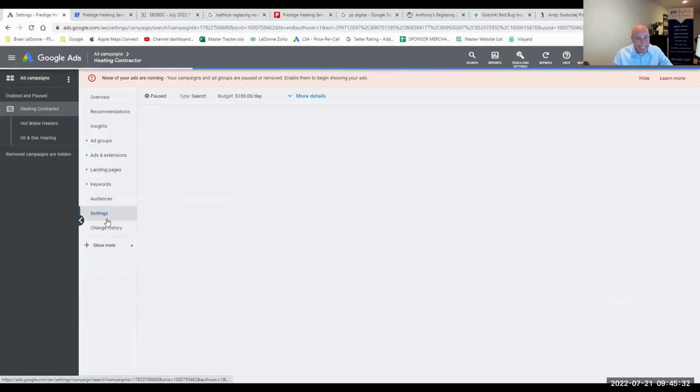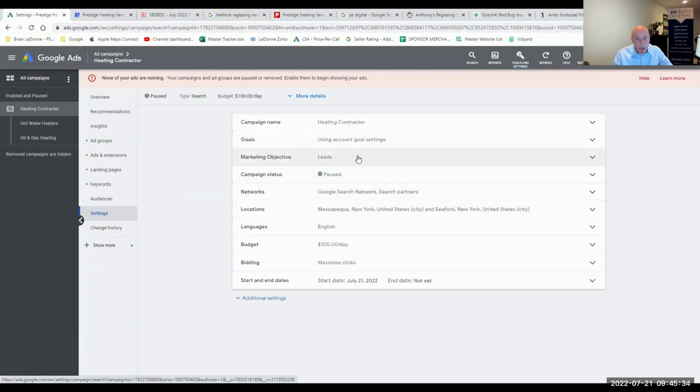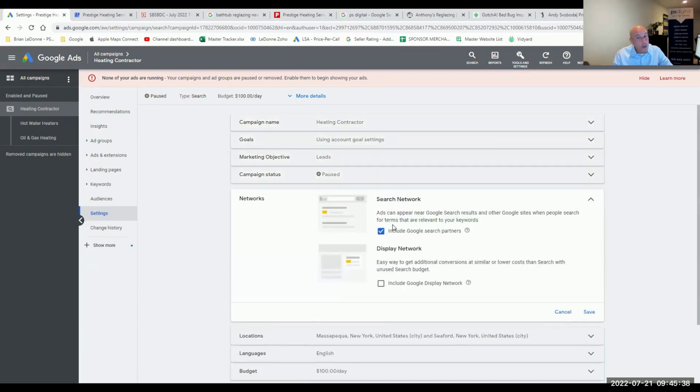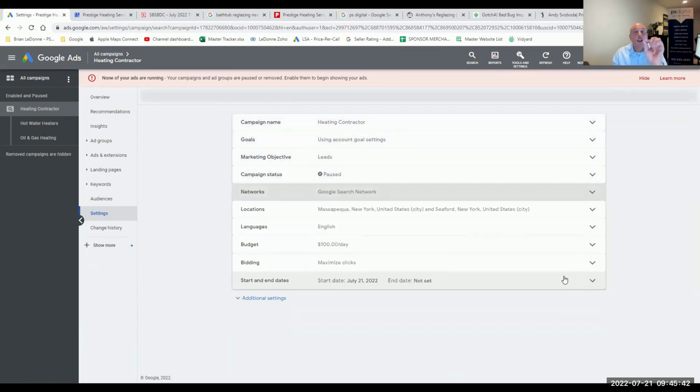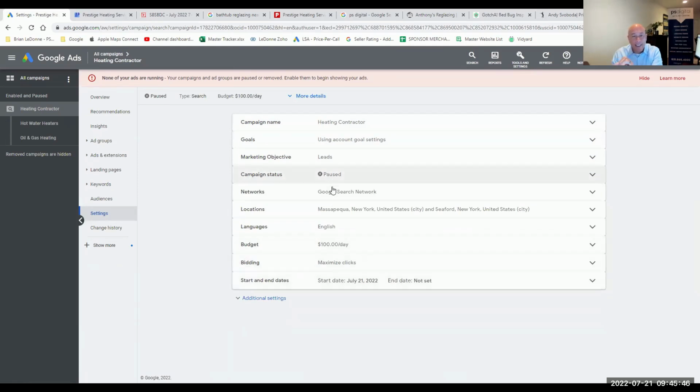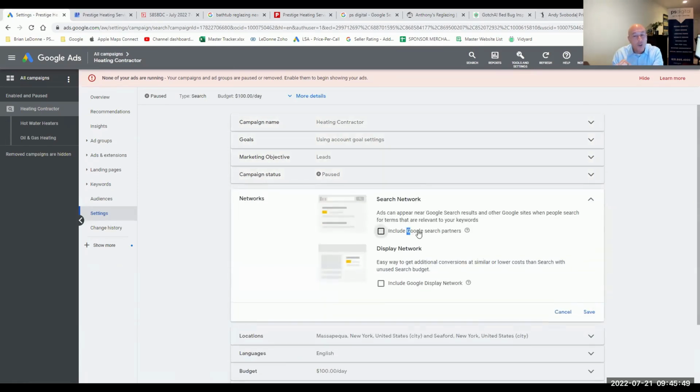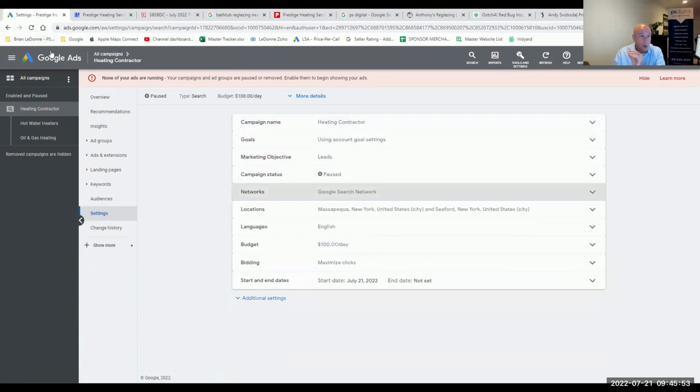Let's go over the campaign settings. I'm looking for leads. It's Keaton Contractor. We're currently paused. Here goes your search. Oh, I made a mistake. I don't want search partners anymore. You'll still appear on Google, but not the Google partner sites. That's all that means. Just keep in mind, this is just Google search partners. We're still always going to appear on Google, period, because this is a Google Ads campaign.